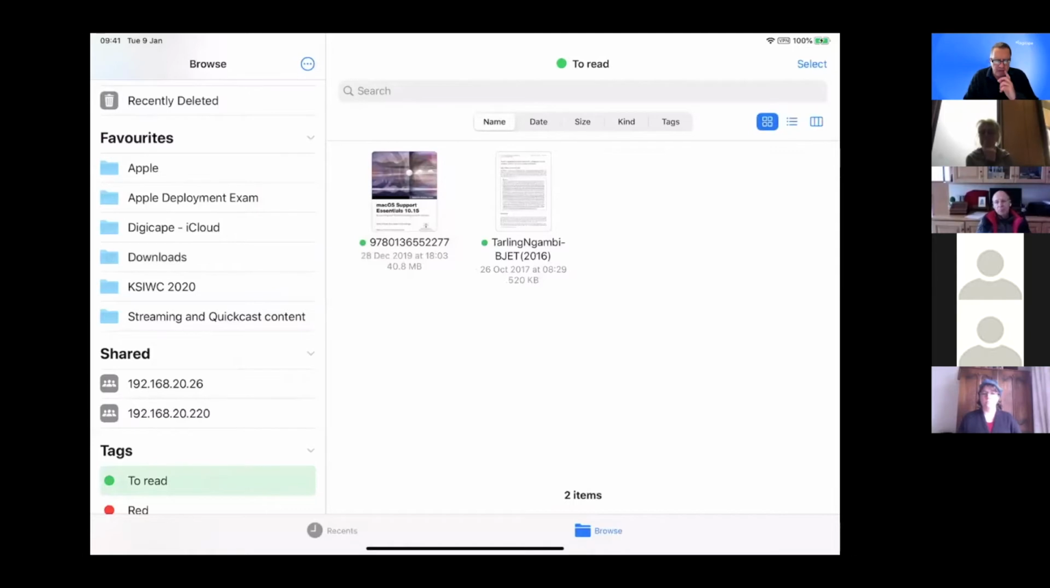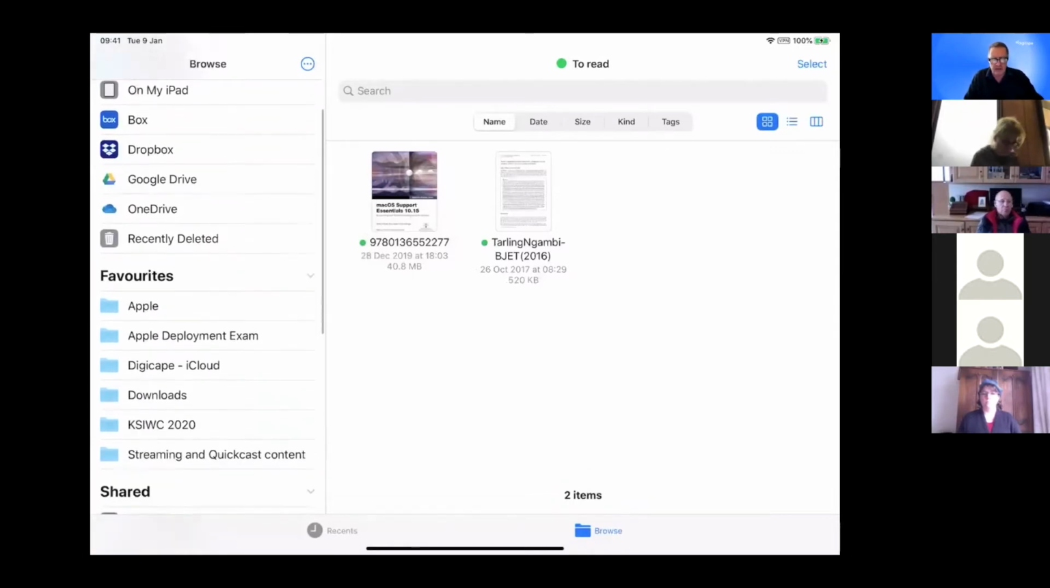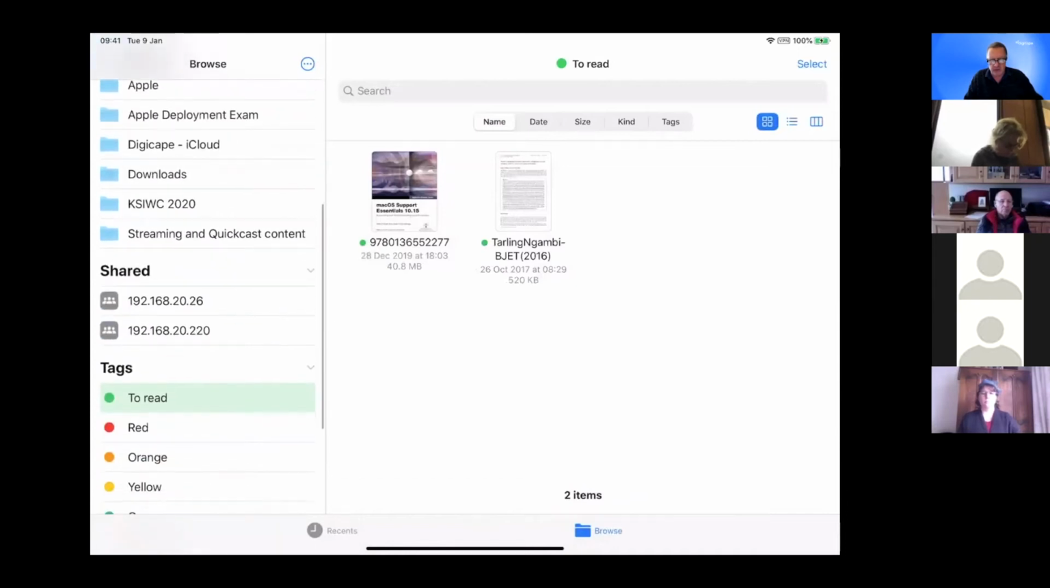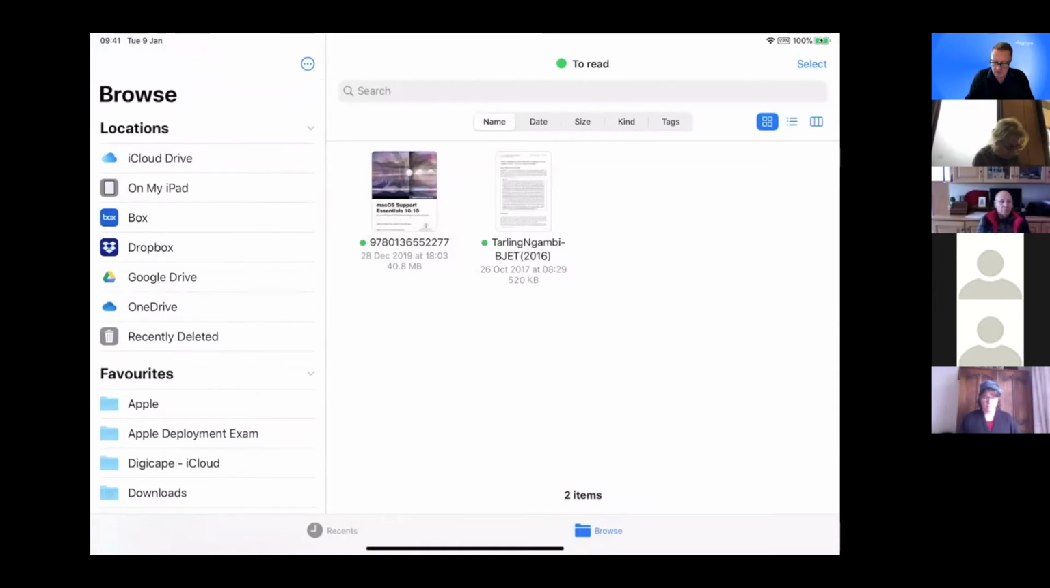Okay, so that in a nutshell is your navigation. You've got your locations on the left-hand side, you can favorite things, you've got servers, and you've got tags. And everything on the right-hand side, you can access, you can launch, you can copy. At the bottom, you can see I've got Browse.